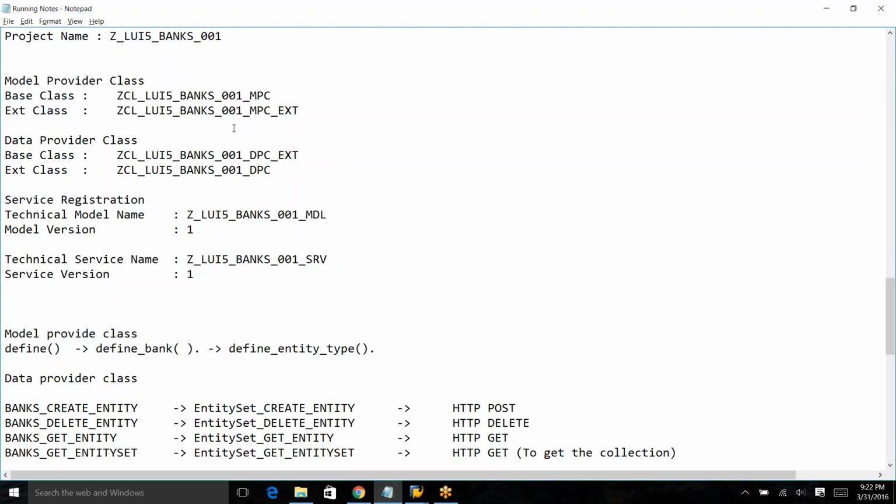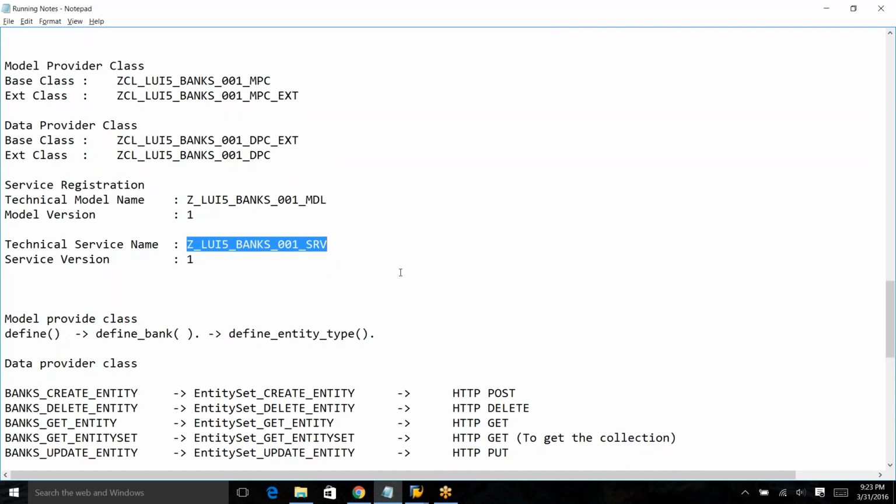In the data provider class, you will see all the methods for CRUD operations: create, read, update, delete. Those methods are not implemented. So if you want to get bank information, you have to implement the right method for it, and similarly for create, read, update, delete. And if you look at this technical service name, this is what people outside of SAP see. When you register the service, it will create a SICF node, so that it is accessible from outside of SAP.